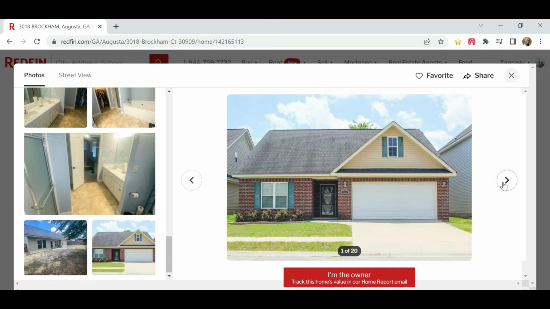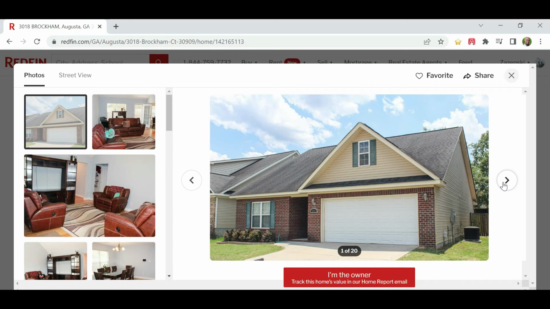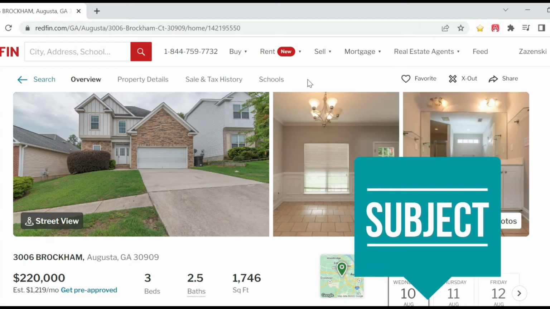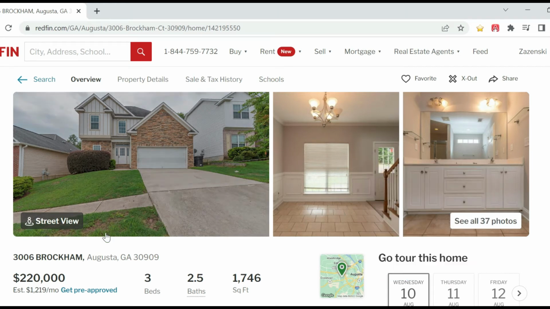So I would say that this is maybe a C grade. Alright, so now let's look at the property that we are thinking about buying. So this is a 2.5 bath. The size of it is 1746.